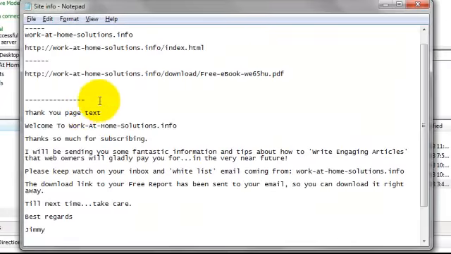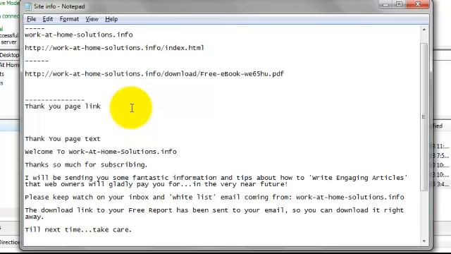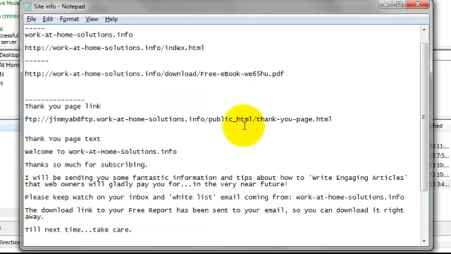And right here above that, I'm going to paste that URL. I'm going to call it thank you page link. I'm going to paste that in, Control V. Now we want to get rid of this public HTML and leave one backslash in. Okay, then we're going to go in front of the W, backspace that out, leave the 2 backslashes in. Then we want to get rid of the F and put HT.